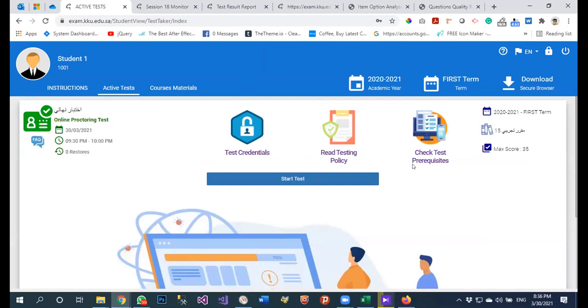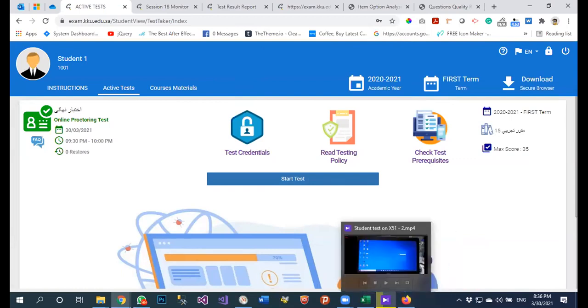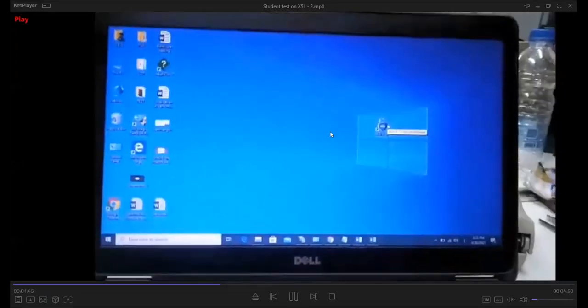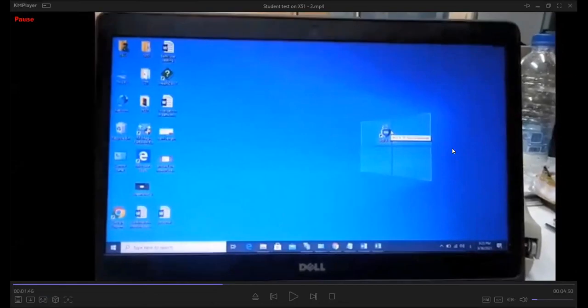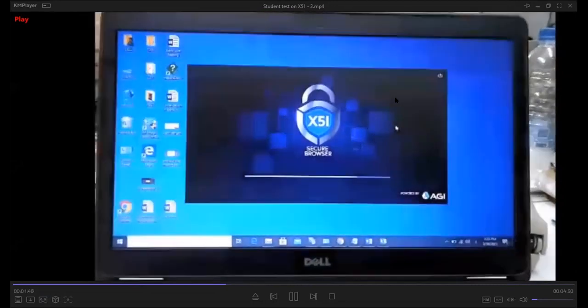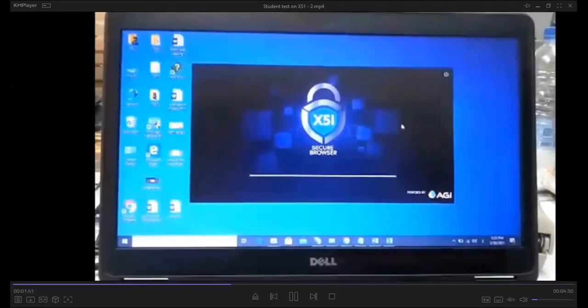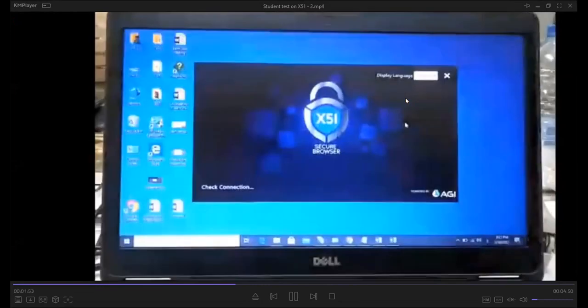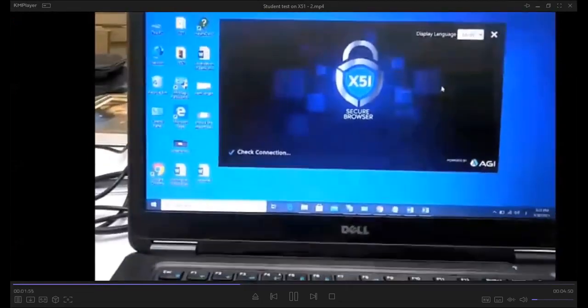On the secure browser, I can't show it in the share screen, so I have a video for it, because the secure browser refuses or prevents the system from sharing the screen. So I will start the video. Here is an icon of the application on the desktop. The student starts the application. He will be redirected to a login page, so he can insert his credentials to start the test.